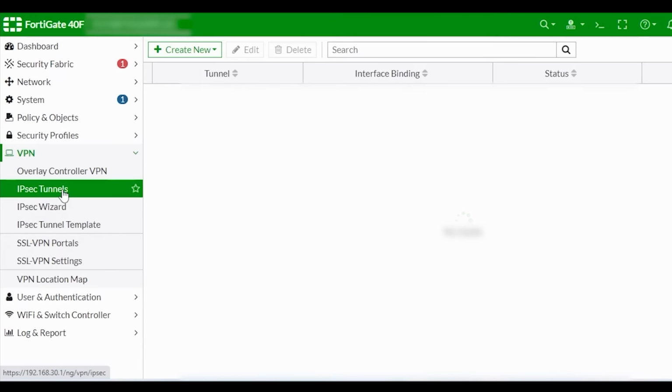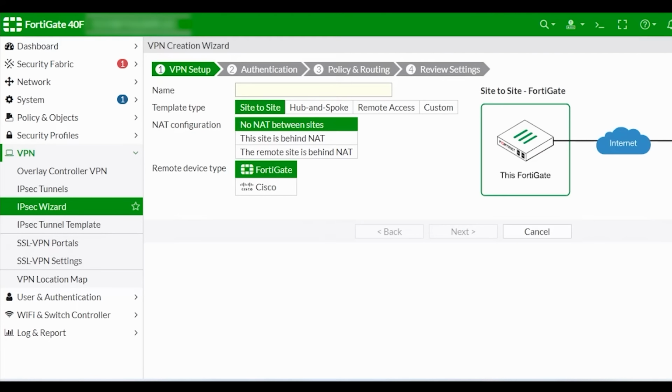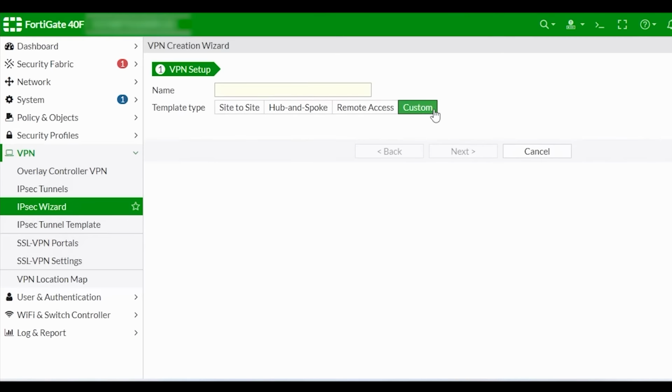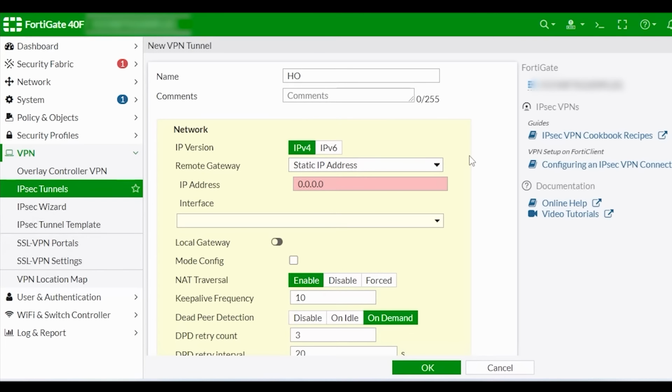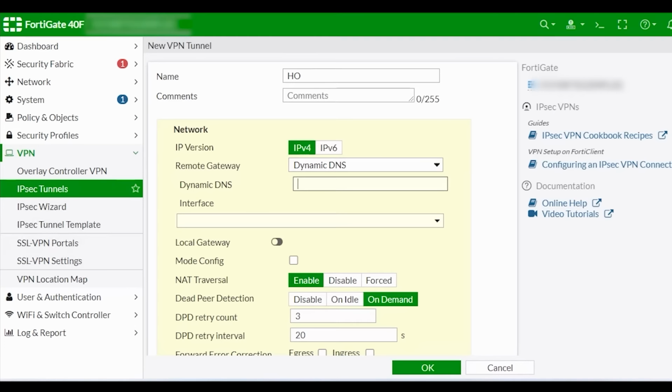Next, we will create the IPsec tunnel. For that, come to the VPN section, then click IPsec tunnel. It will open in a wizard mode. Suppose in the remote location we have a FortiGate or a Cisco firewall, we can continue with the wizard. But in our case, it is different. We are using a SonicWall, so we go for a custom setting. Type a name, click next. As we are using dynamic DNS, select dynamic DNS. Type the head office dynamic DNS address.